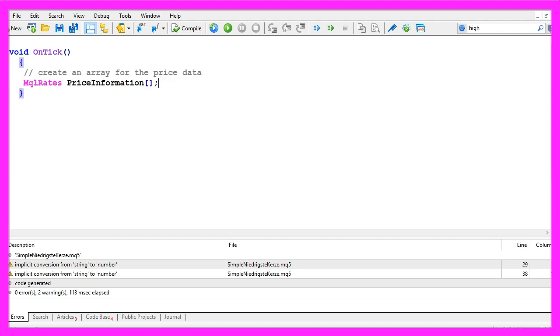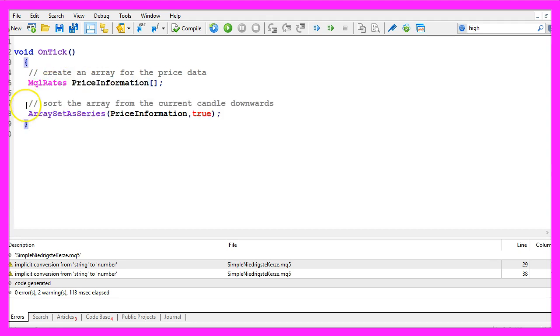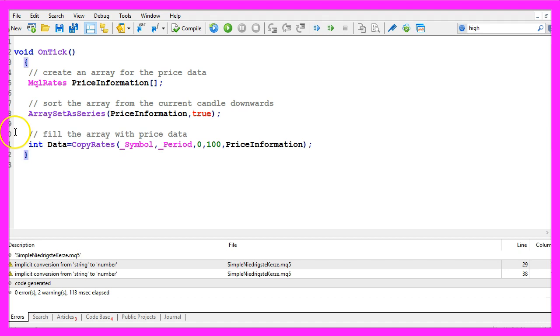We start by creating an array for the price data. The array will be called PriceInformation and we use MqlRates to create it. Afterwards we sort the array using ArraySetAsSeries. That will be done from the current candle downwards for our PriceInformation array. And now we can use CopyRates to fill our PriceInformation array with data for the current symbol on the chart and the currently selected period on that chart. We will start at candle 0, that's the current candle, and we need the price information for 100 candles.